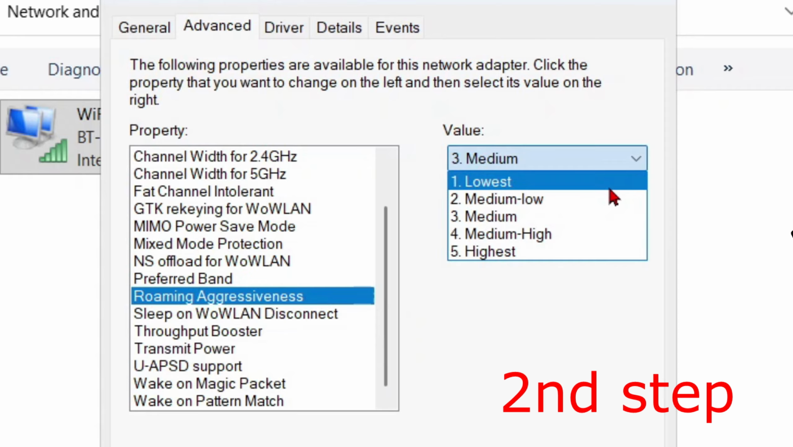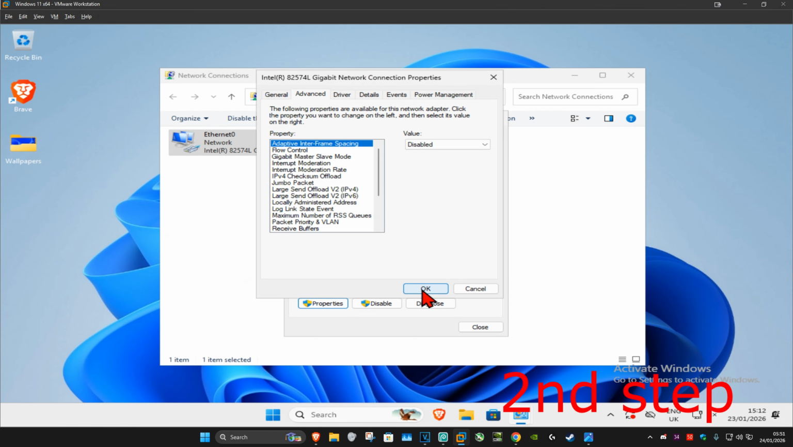For roaming aggressiveness, if you're mostly sitting in one spot like you're gaming or you're just watching a video, you want to make it between low to medium. If you're moving around a lot, you want to make it between medium to high. So if you're taking your laptop to like different rooms, then make it medium to high. Once you do that, click on OK.